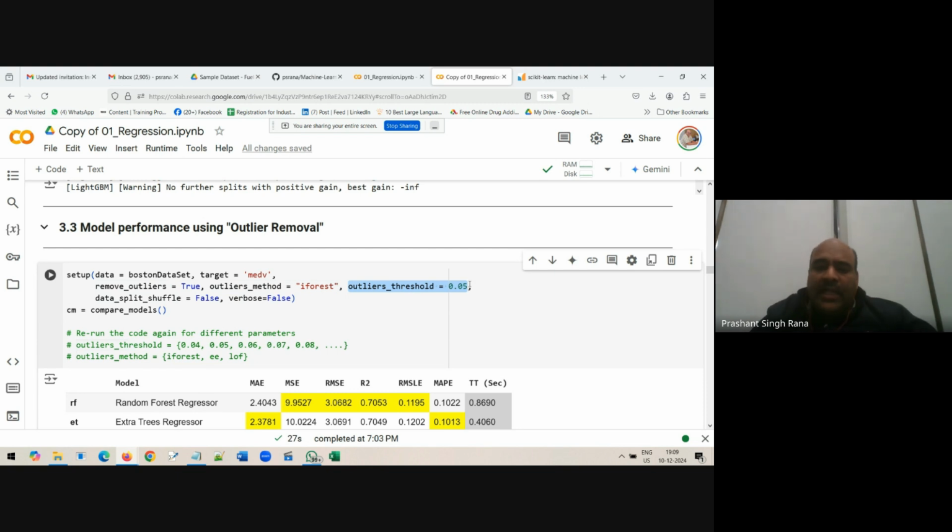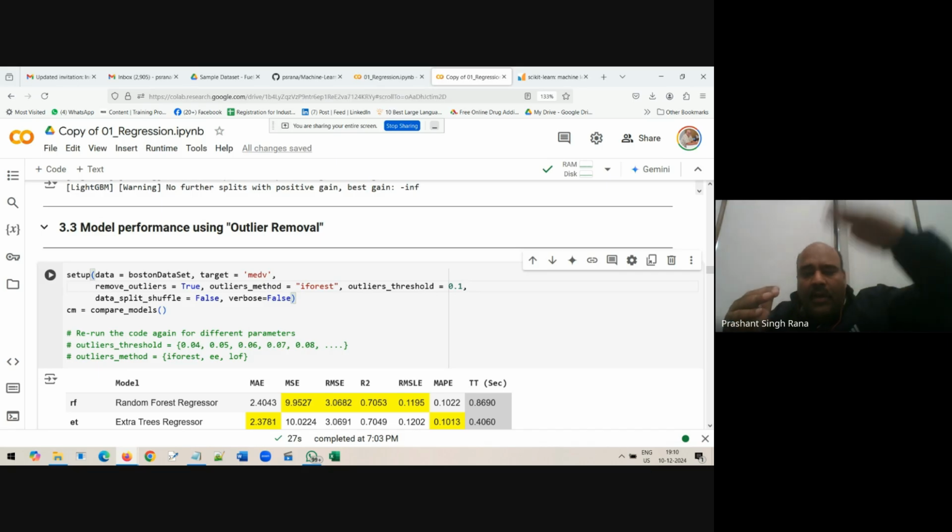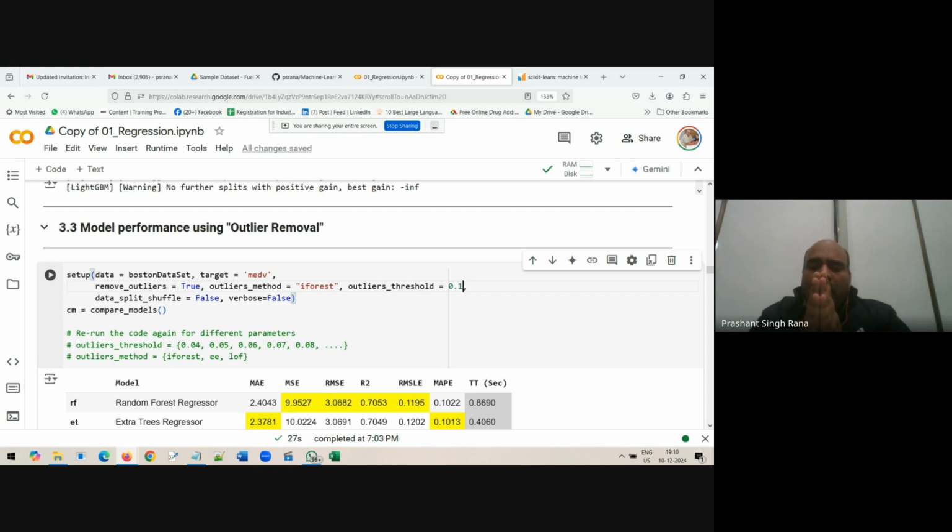Threshold means I set 0.05, which is 5%: 2.5% from the right and 2.5% from the left. You can also make it 0.1. So 0.1 means 10%. You need to remove 5% from the right side and 5% from the left side, because the outlier can be above and it can be below also. So 0.1 means 10%, and 10% means we are removing 5% from the right side and 5% from the left side.